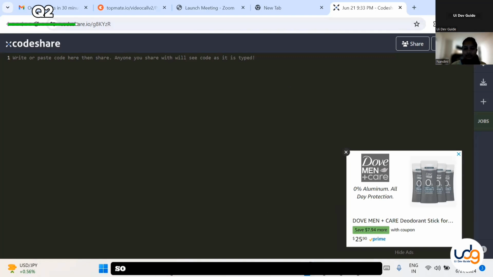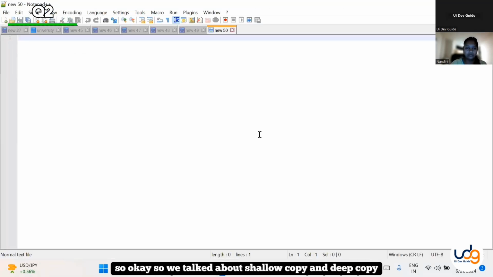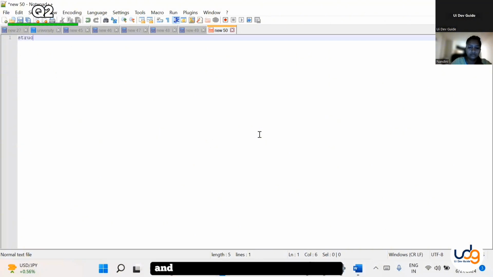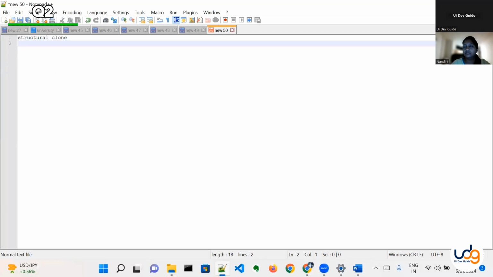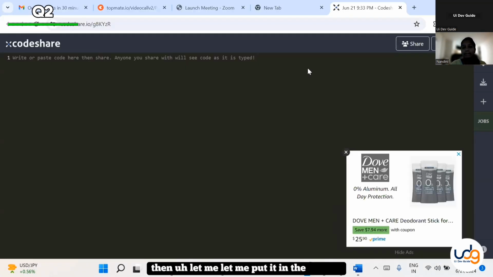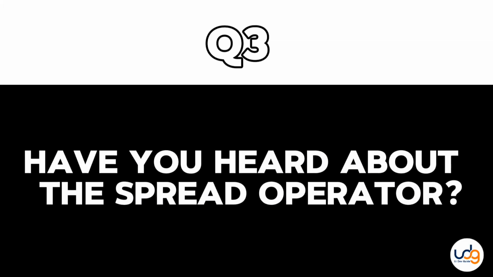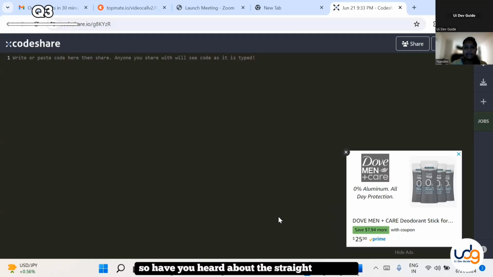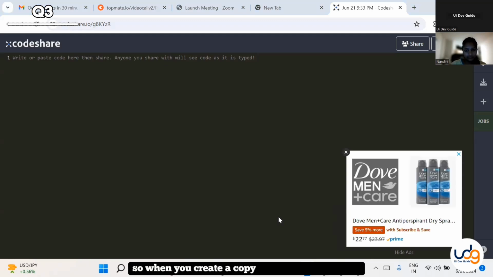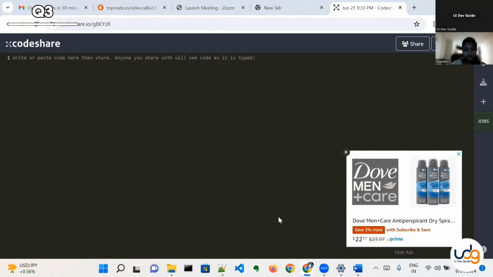Okay. So we talked about shallow copy and deep copy. If I'm creating a copy, let me put it in the chat. Have you heard about the spread operator? Yes. Okay. So when you create a copy from one of the objects, let me paste it. If you see now, is it not reflected? No.